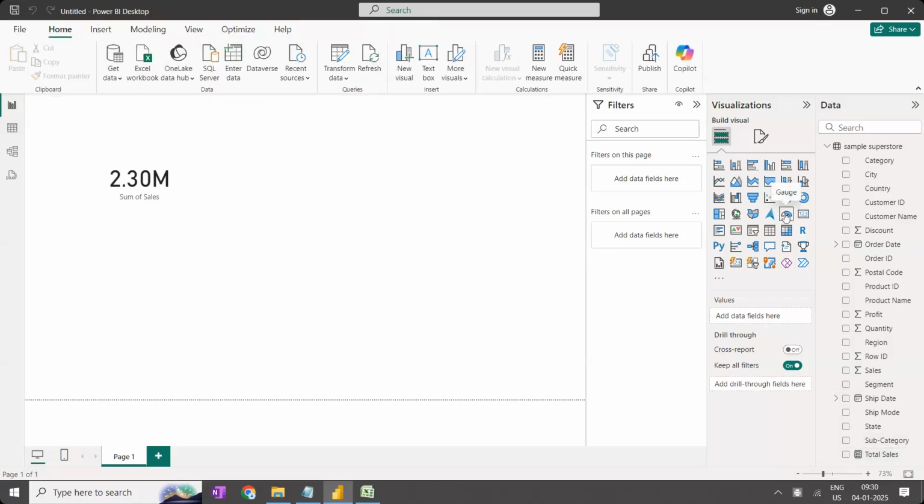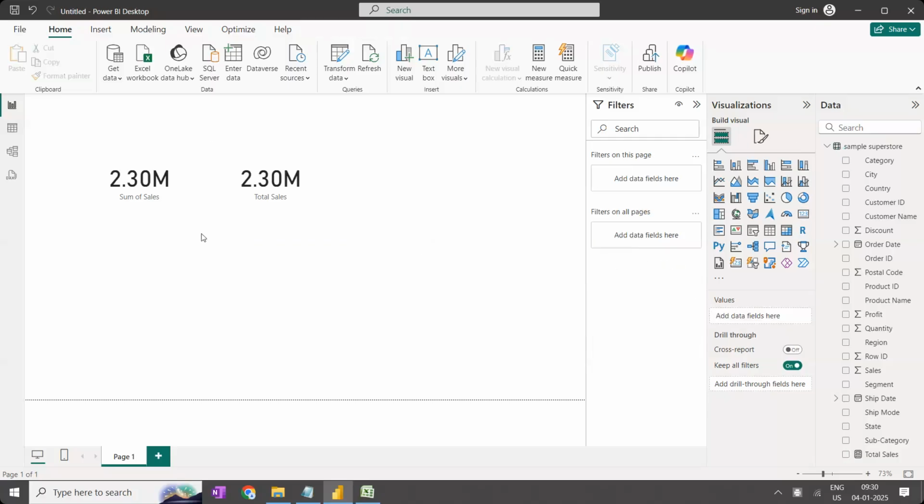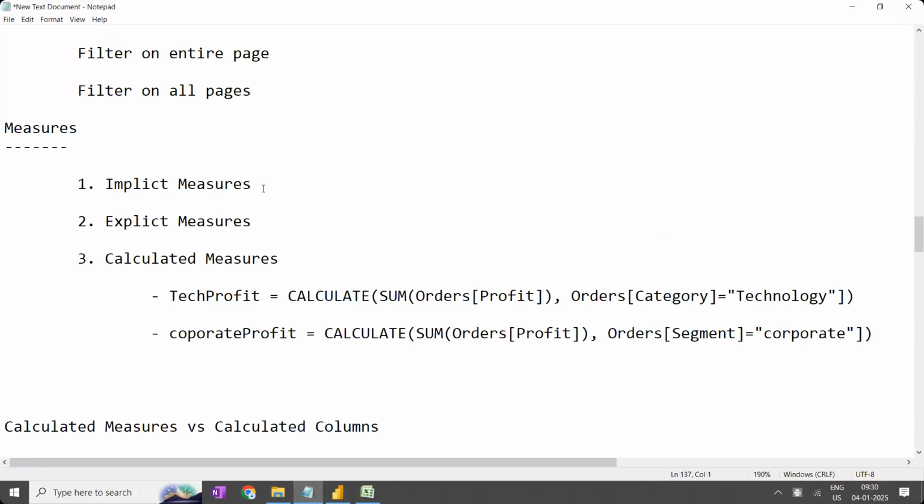Now, if you take one more card, I'm going to take one more card and keep this one. The answer is the same only. But what is the difference between these two? One is explicit, one is implicit. Which is explicit, which is implicit? The one you created is called explicit, and the one which is automatically included is called implicit. Implicit measures, explicit measures. Is that clear? So implicit measures means those automatically available in Power BI.